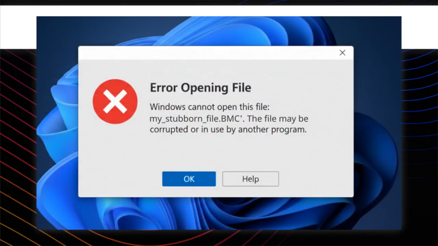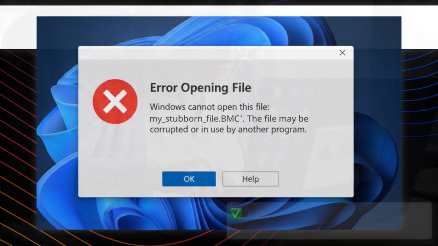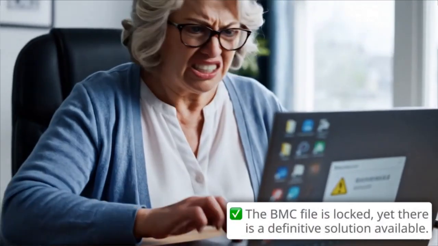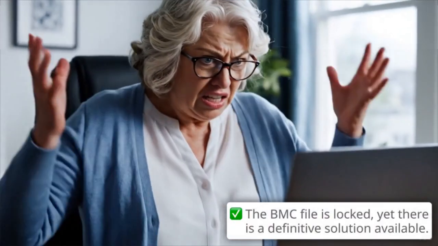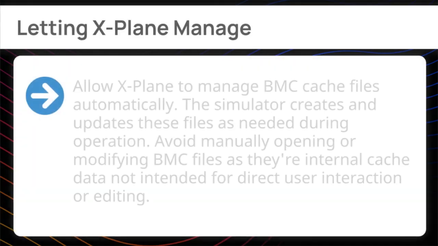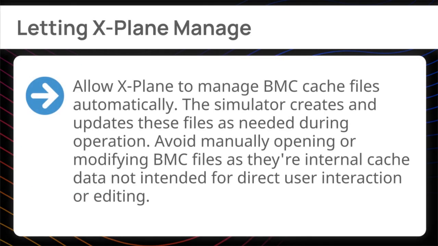If your BMC file still refuses to open, stay calm. It's typically one of three basic reasons. Here is a simple breakdown of the common culprits and how to check them. First, letting X-Plane manage. Allow X-Plane to manage BMC cache files automatically. The simulator creates and updates these files as needed during operation. Avoid manually opening or modifying BMC files, as they are internal cache data, not intended for direct user interaction or editing.